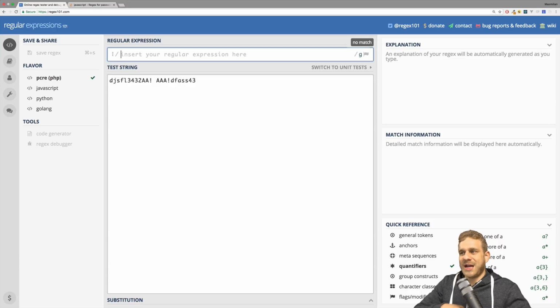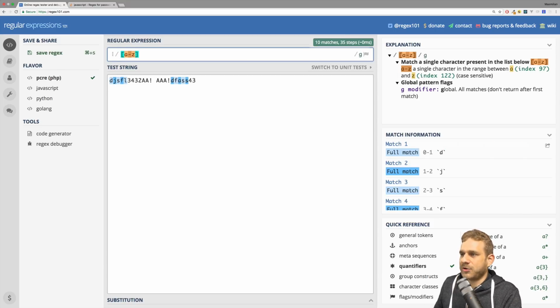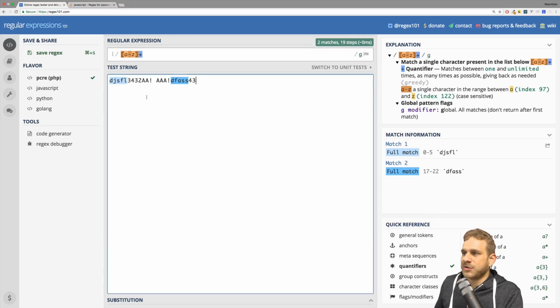I want to match any word which starts with lowercase characters. That's the first part we can agree on. So let's add a range with any lowercase character. Let's now add a plus to say there should be at least one lowercase character, but it may be followed by any amount of lowercase characters humanly possible. So let's add a plus. You see, I match this part. I also match this part here on the right.